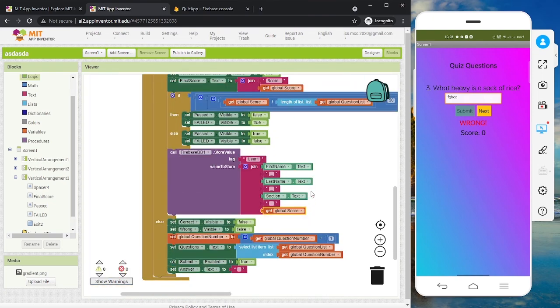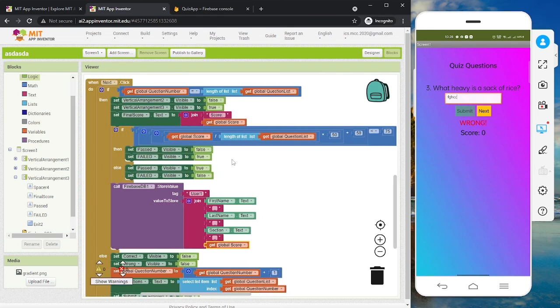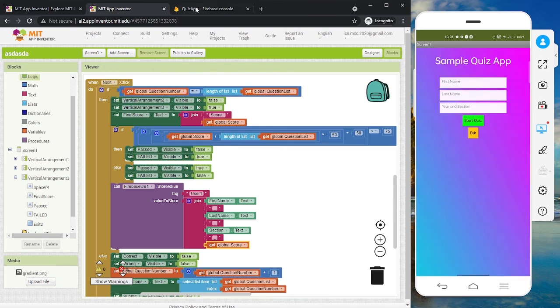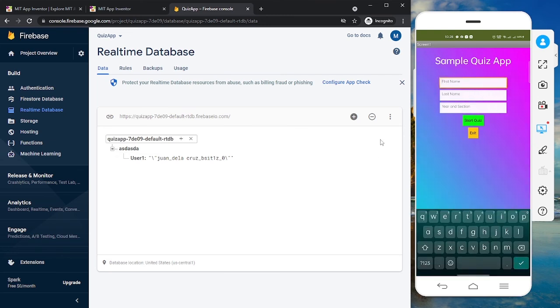So, let's just check whether our application is working or not. So, eto, I'll just refresh yung aking companion app. So, ayan, we have Juan de la Cruz dito, no? So, for this particular instance, gagamitin ko pa rin yung same user na Juan de la Cruz.